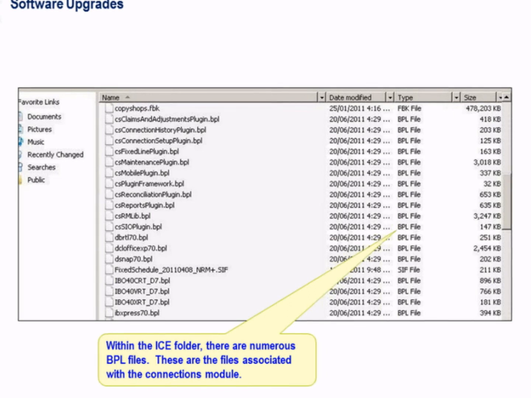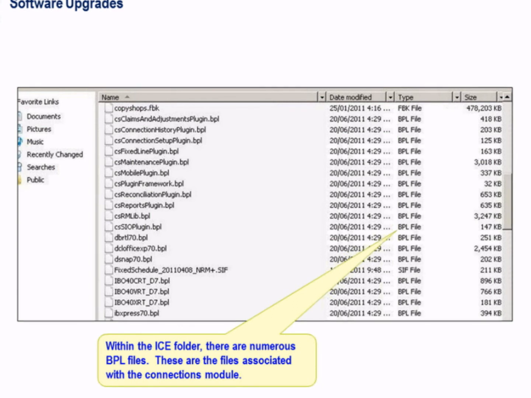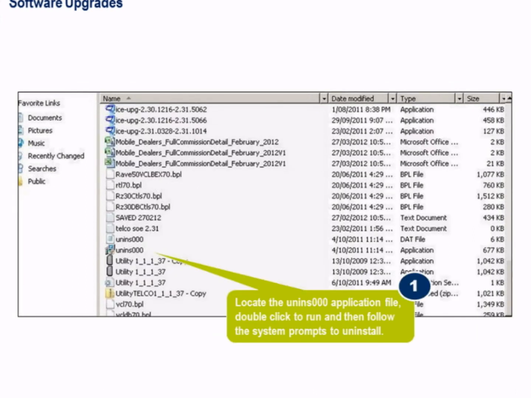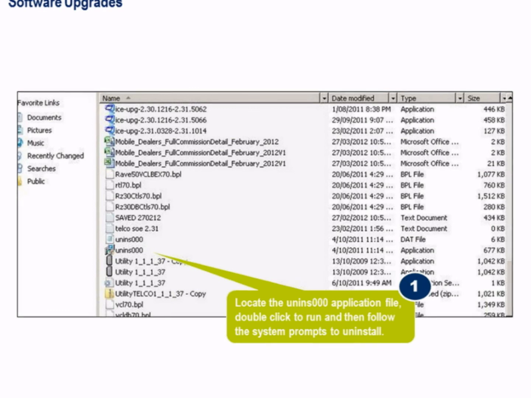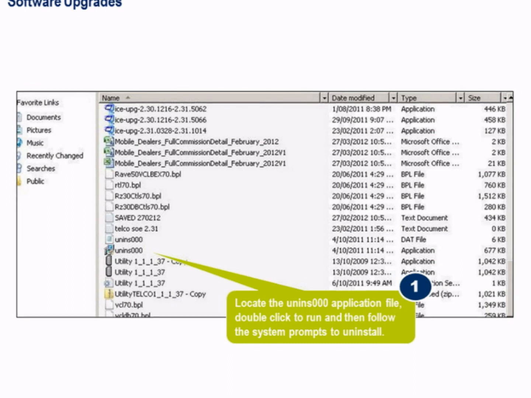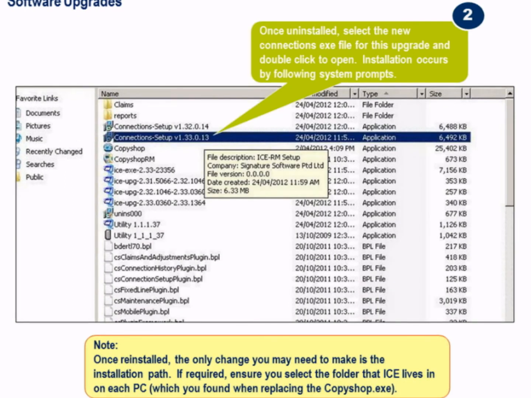So when we look at our iSlive folder, you would have noticed, perhaps if ever you've had a close look, there's all these BPL files in your iSlive folder. All of these BPL files are what make up the connections module. So we need to remove these to reinstall the newest version. But within these files, you'll find an application called UNINS 00, and it's an application file. And that is the file that we actually double-click on to remove or delete the current connections module.